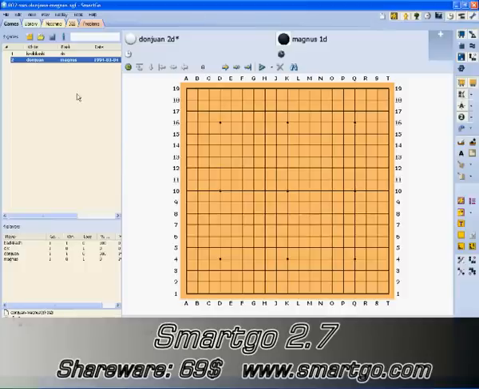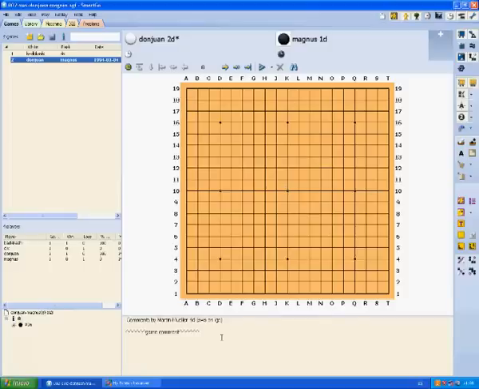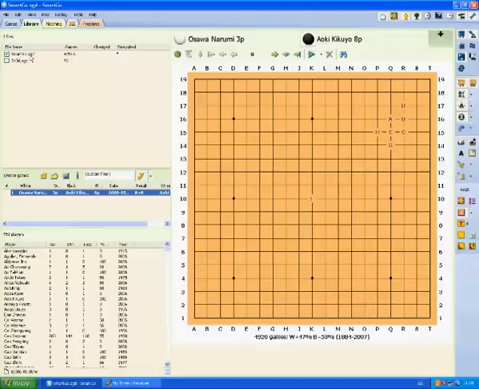Today I'm going to talk about SmartGo 2.7. As you can see, this is the main window. The game commands, the Go board, the comments of the game, the list of loaded games, the statistics for these games, and the tree. Then we have the library with its own collection of 40,000 games and the ones you add.